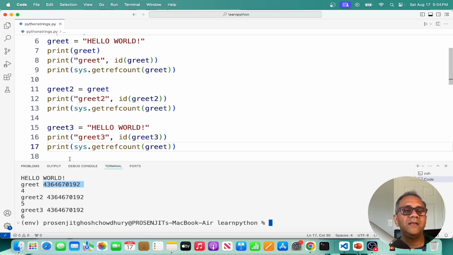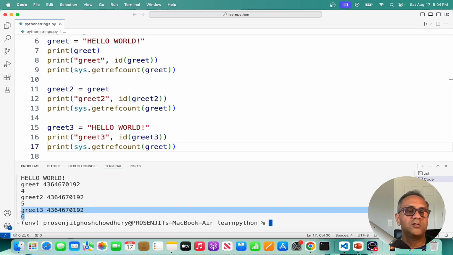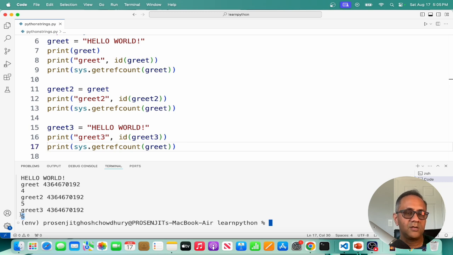When you're creating a new variable with exactly the same text, we are storing hello world, then it points to the same address in the memory. It does not create a new object there in the memory. Same address in the memory. And also the reference count is now 5 plus 1, 6. Reference count is also increasing. It started with 4 in grid. Then when we introduce grid 2, the reference count is 5. When we have grid 3 with the same object, the reference count is now 6.